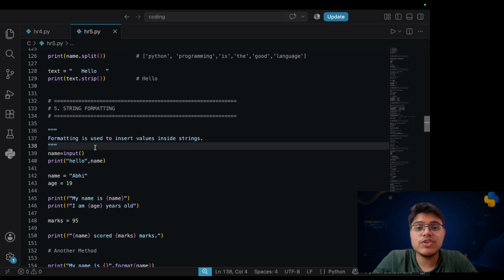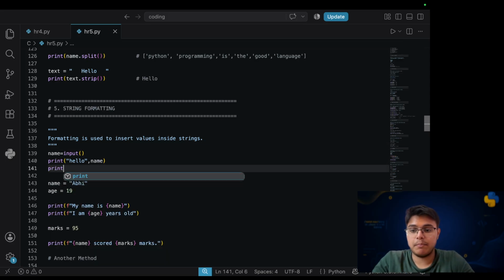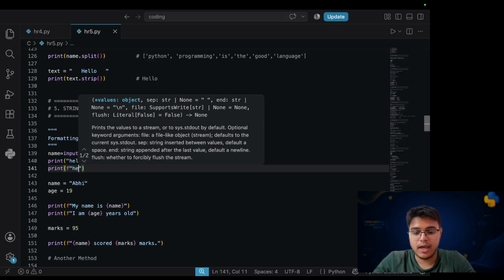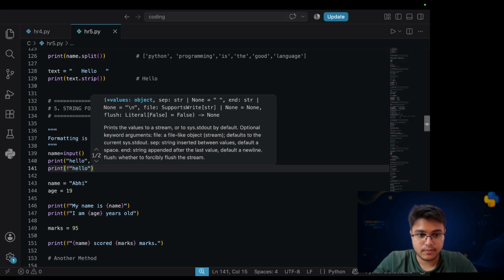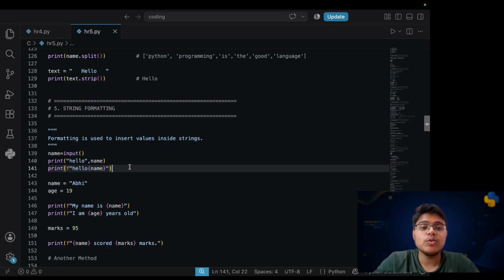Okay, this is how we generally do it, but we have another way, like print f hello and then name. So this is another way to print this, and this is called string formatting. This is called an f-string, the easiest and a modern way of formatting strings. Now let's do some examples so that you will understand this.